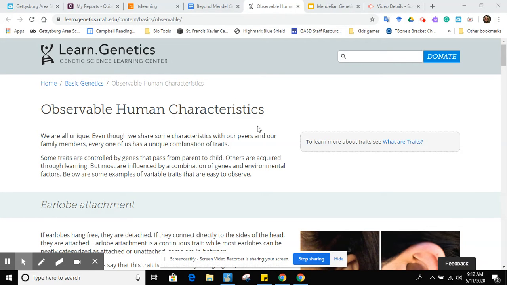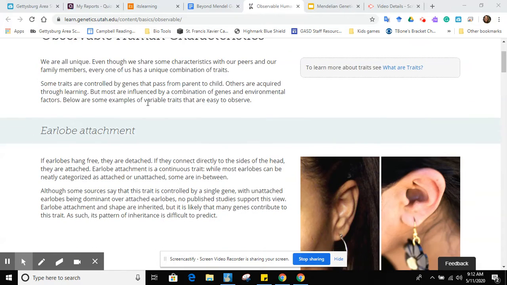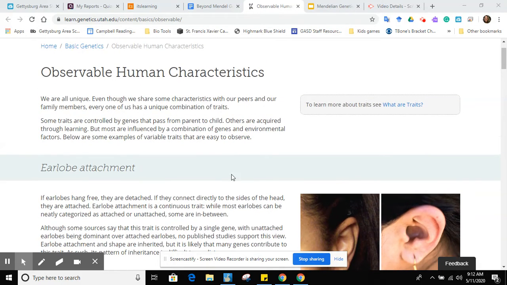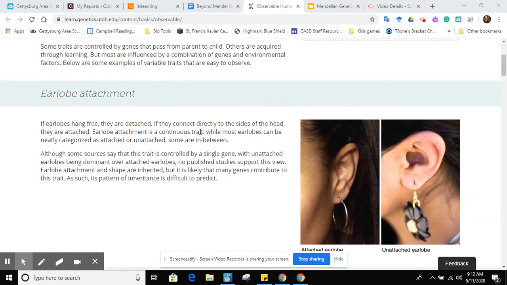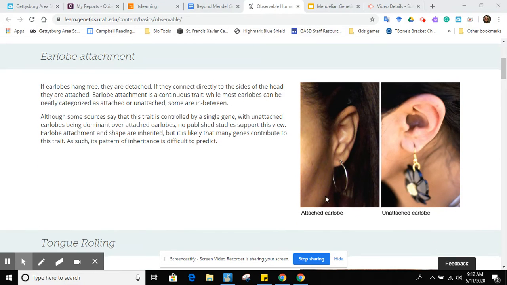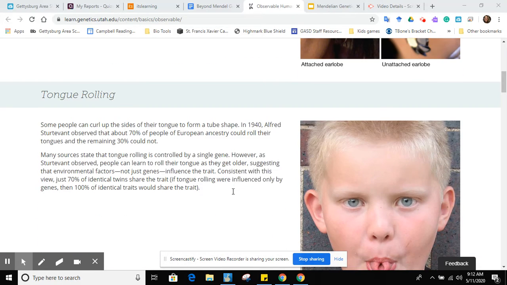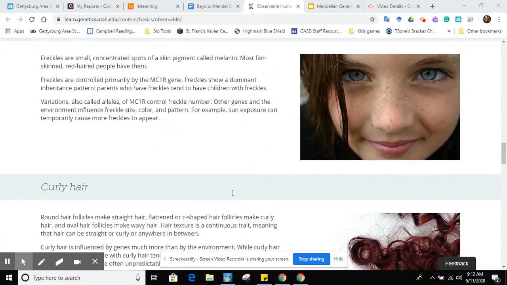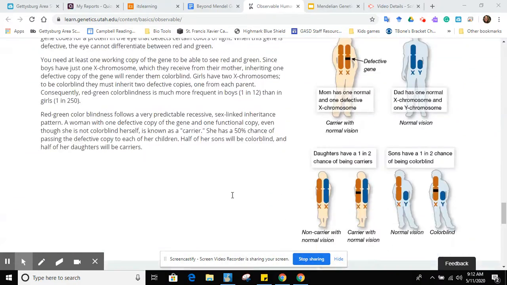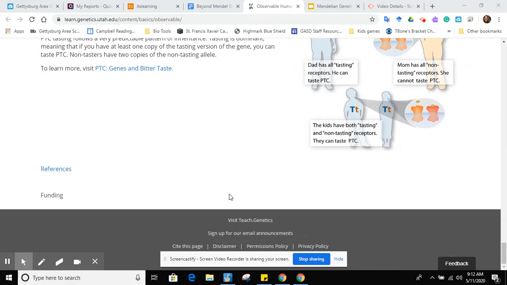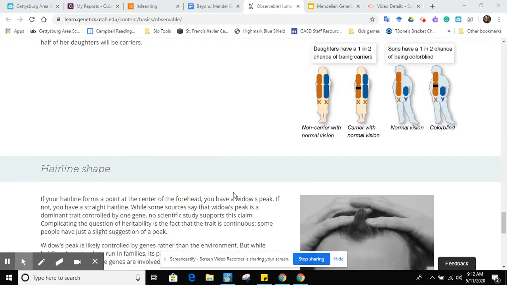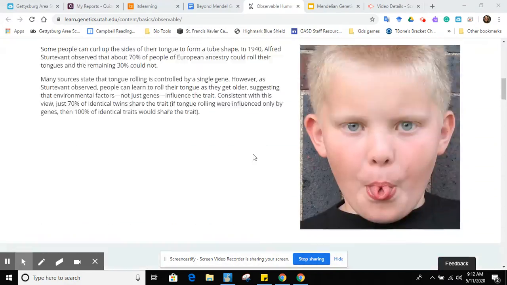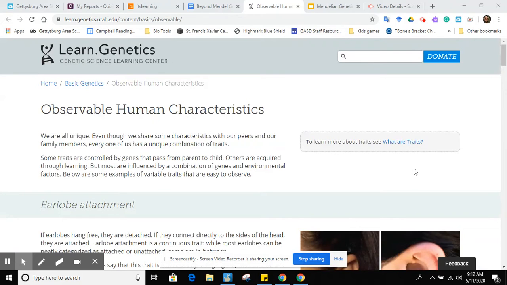You want to go down through some observable human characteristics. It will give you a little bit of reading to do, and then it will show you some images to help you figure out if you are, for example, attached or unattached. It talks a little bit about each trait. So I want you to take some time, go down through this, read this, see if you can figure out what you are for some of these traits, and also take a look at some family members.